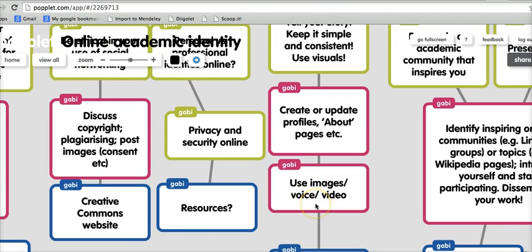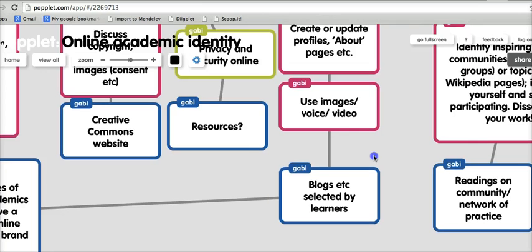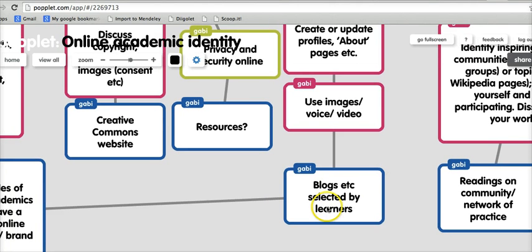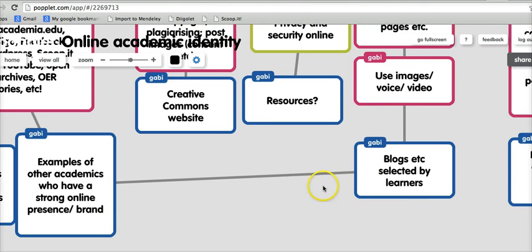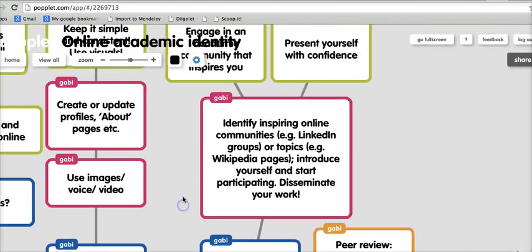We'd look at how to use images, voice and video in different ways on profiles. And as resources here, we could look for blogs or resources found by the learners themselves that inspire them in doing this for themselves. And actually I've put a link between that and examples of other academics who have a strong online presence from week 3, because we might be looking at the same resources there or building on a pool of resources from there.